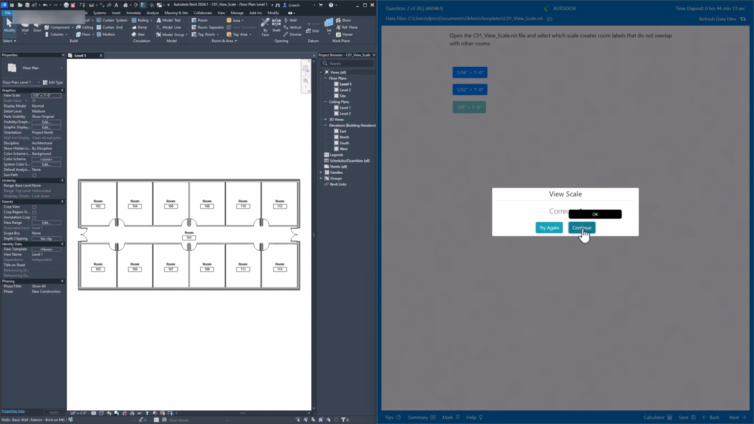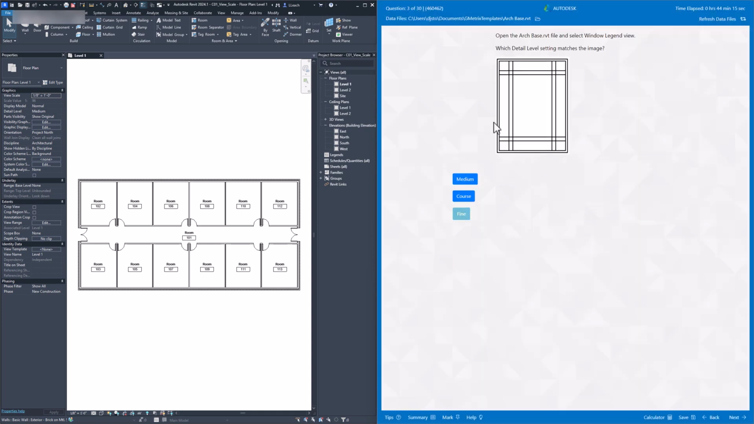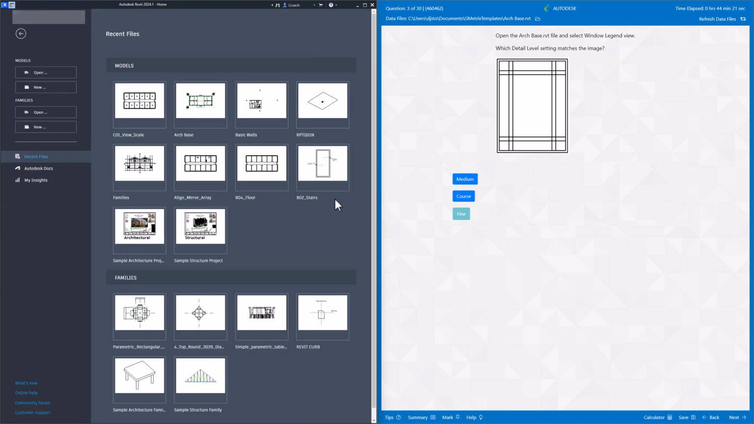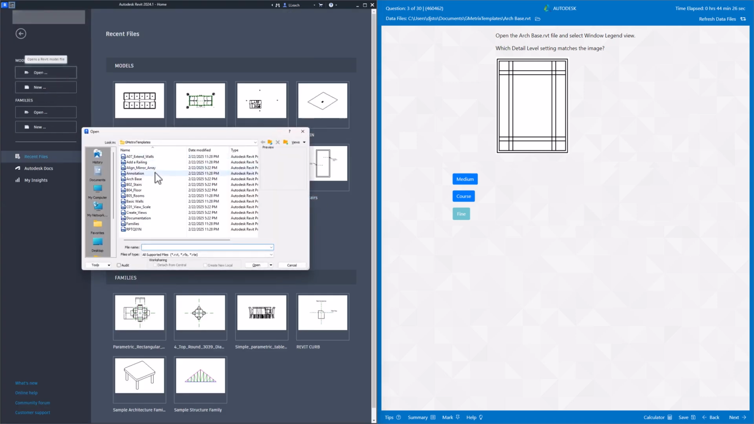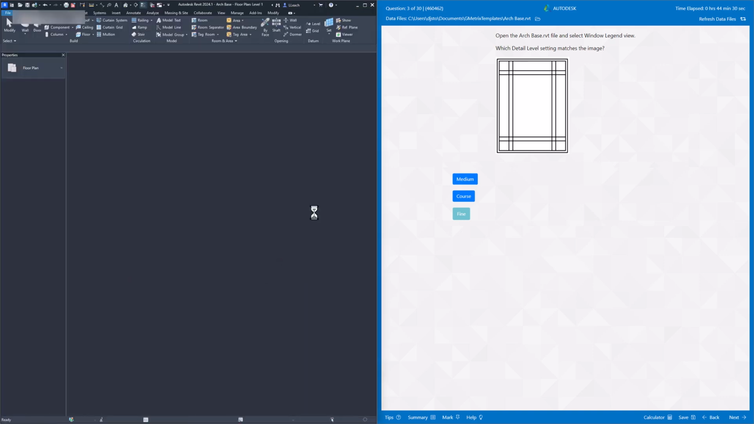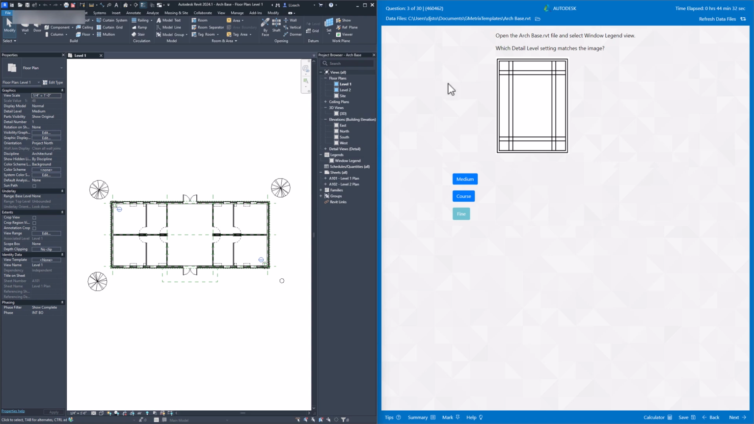I'm going to continue. And then it says open arch base. We had that open before, but I'm going to close this, save it. No. I'm going to go to open arch base, open. And it says select the window legend view.